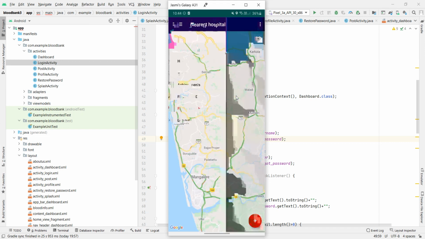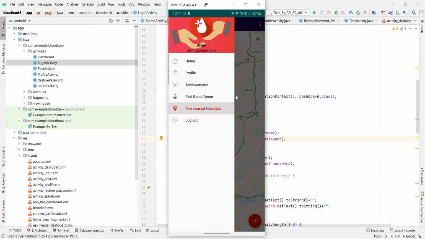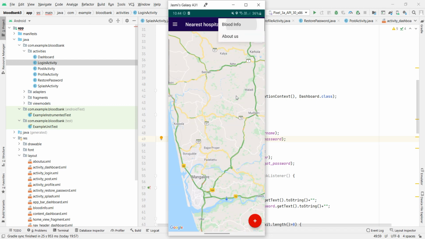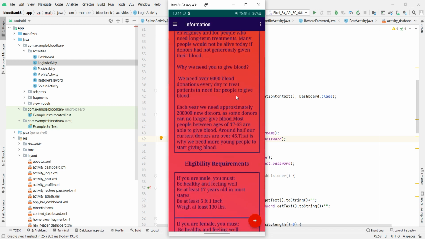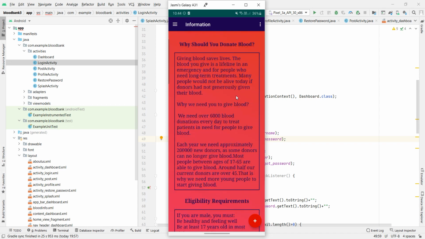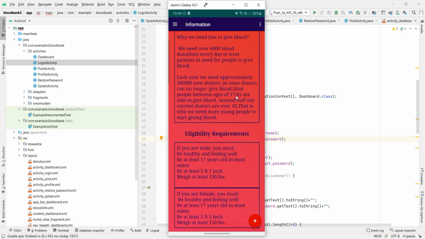So this is all about our application. We have home page, profile page, achievements page, finding the blood donor using the search, and finding the nearest hospitals, that is the Google Map feature. Then next is the blood info. As I told, this is the additional information on why you should donate blood, why we should give blood to the people. What is the use is written here. Then the eligibility requirements for male and female are given. So if you are eligible, then you can donate.